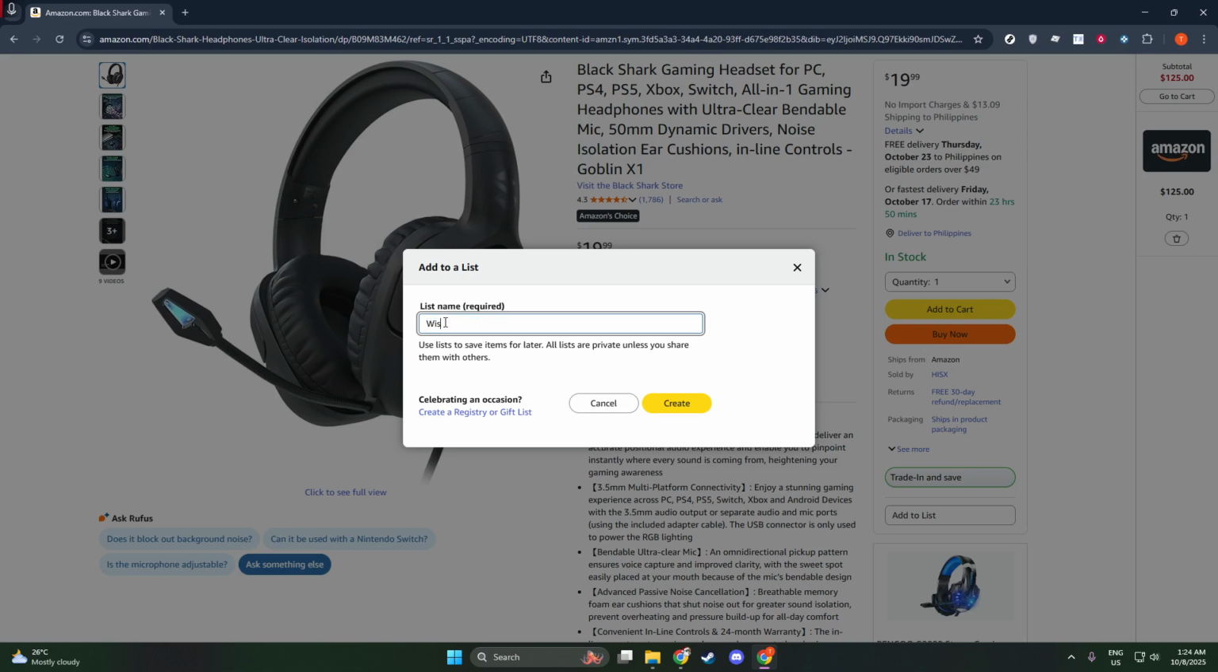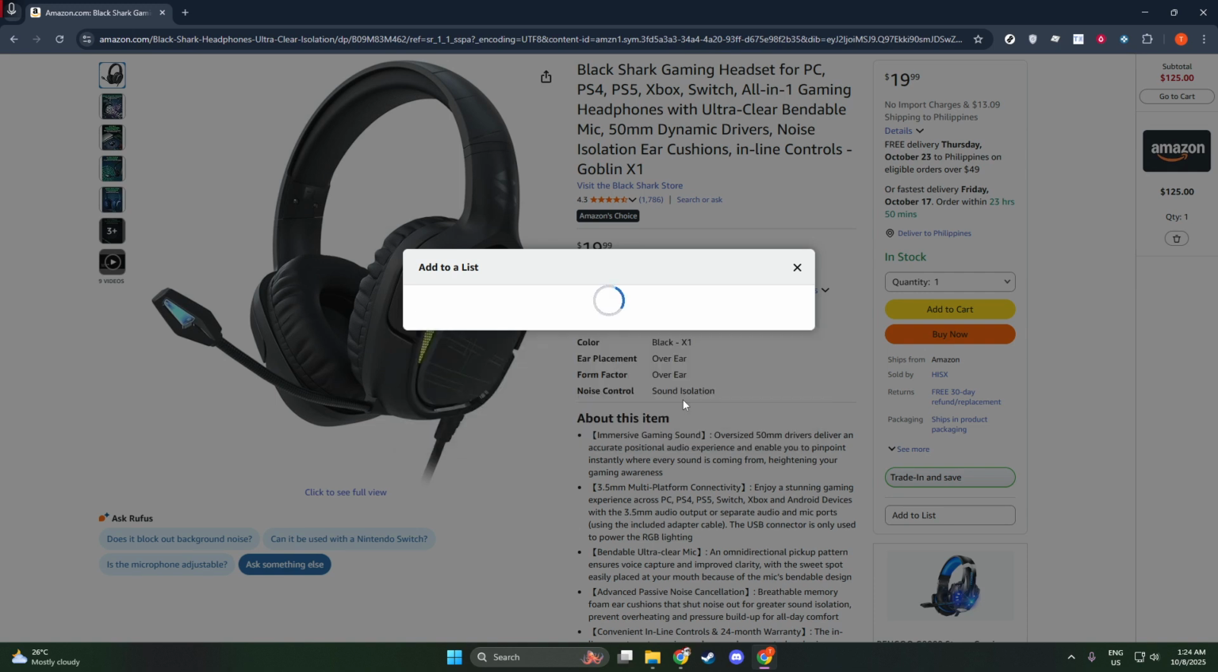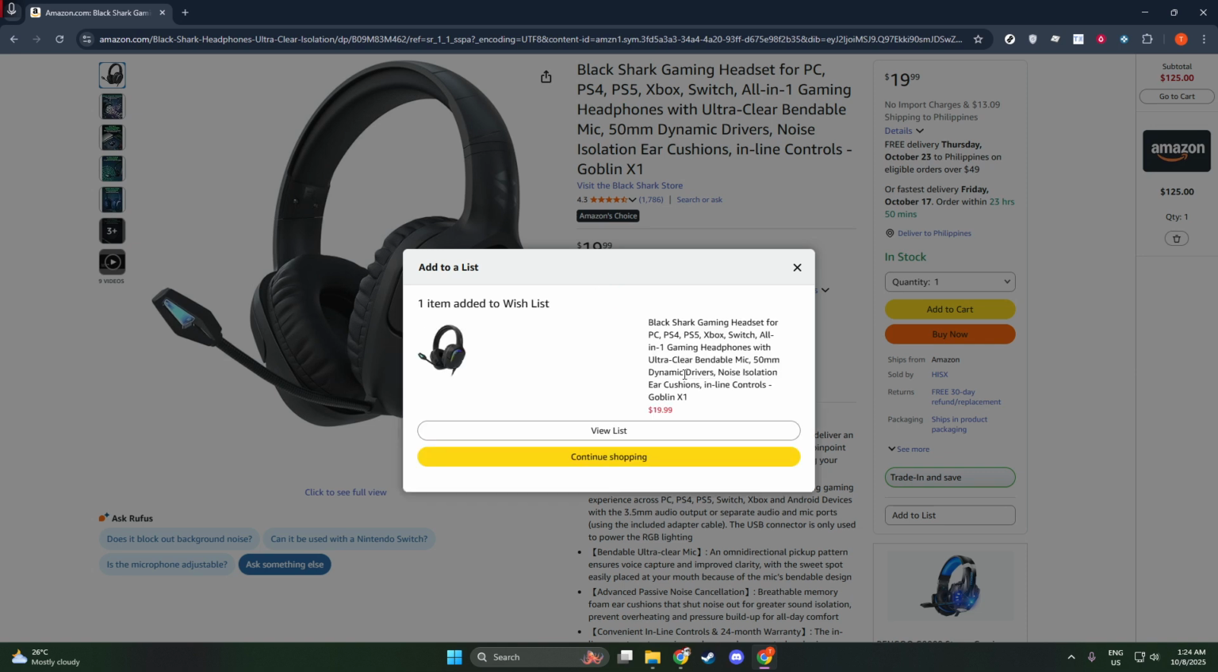If you want to add this item to an existing list, simply click on the list you've already set up. Your item will be added immediately, and you'll be on your way to curating a well-organized wish list.